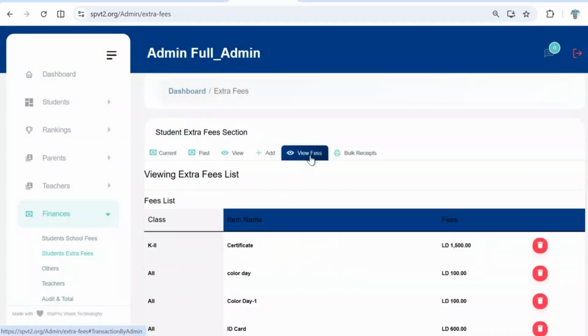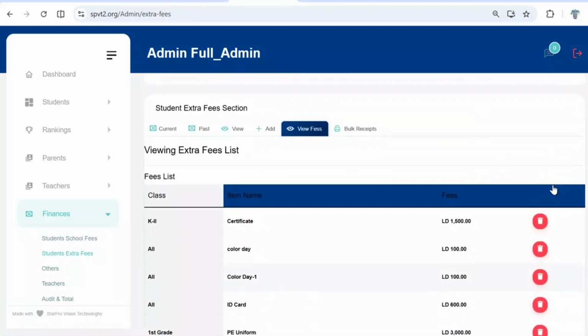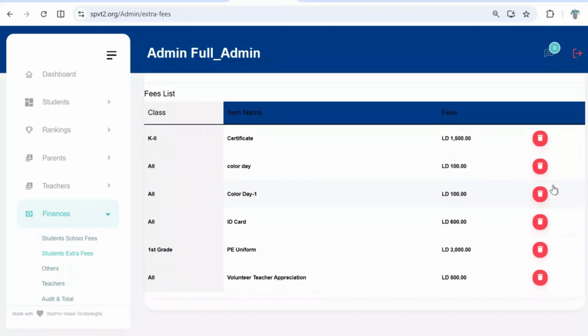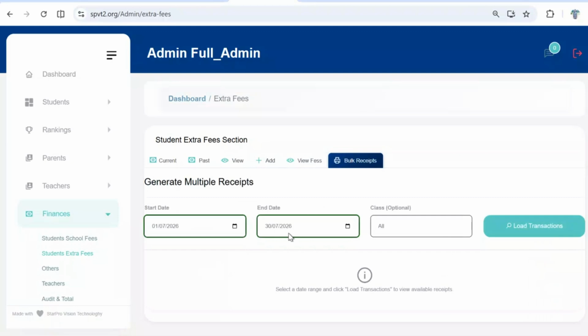Now you view fees. These are all the extra fees that we have in the system. This is for all that we just added. This is what we just added. So here you can delete an extra fee if you want it to not exist in the system again. Pretty good. Here you can print bulk receipt just as we demonstrated in the other video there.